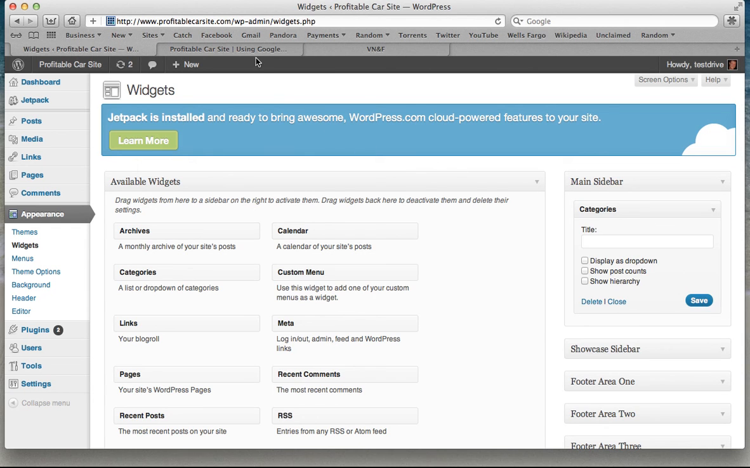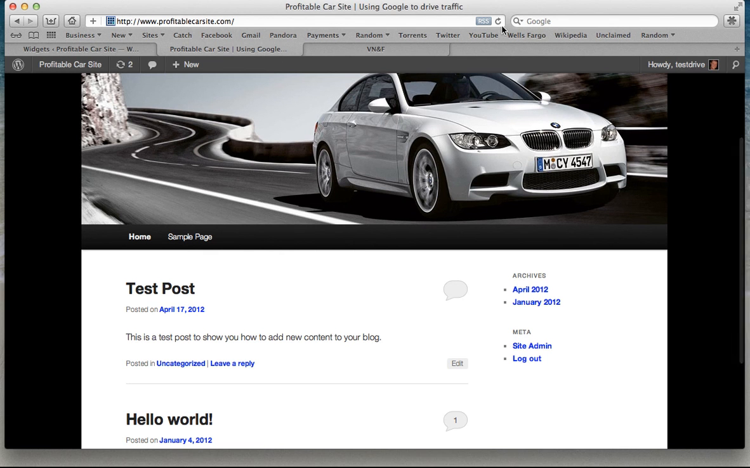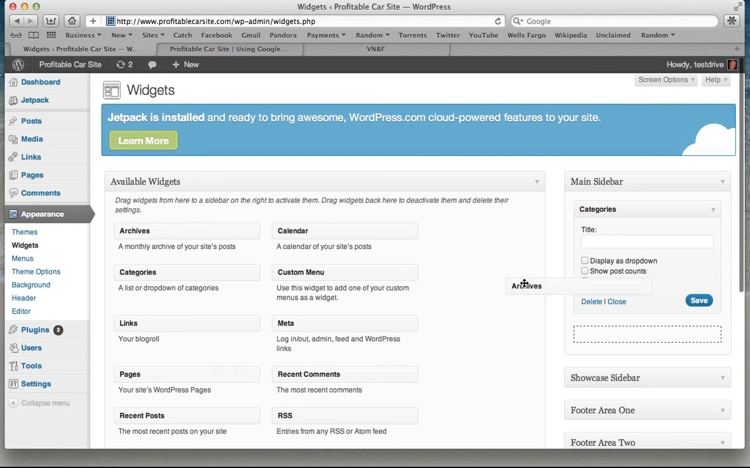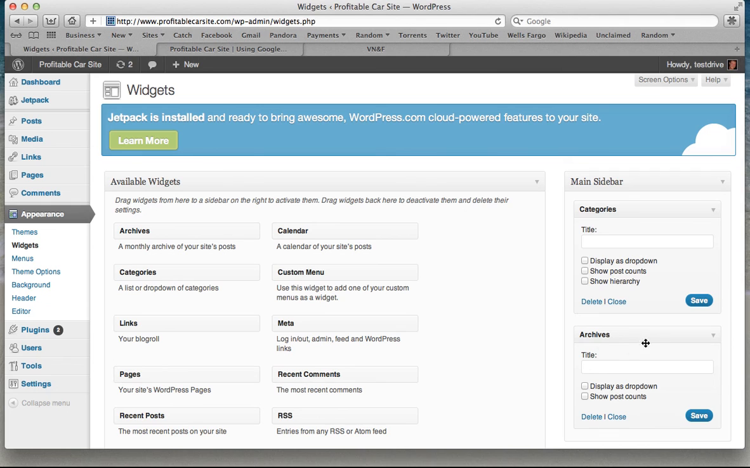And then when I come back to my site from there and I refresh, you're going to see categories, and my only category is going to be uncategorized, and it's going to delete the meta and the archives. But if I want those to be back over here, I go right back into my dashboard, I find archives, and I can move it over here and add it into my main sidebar.